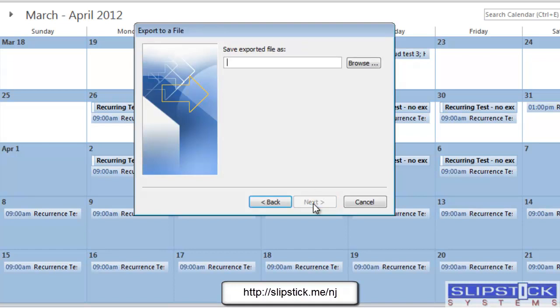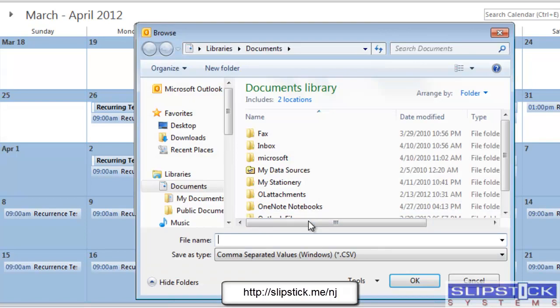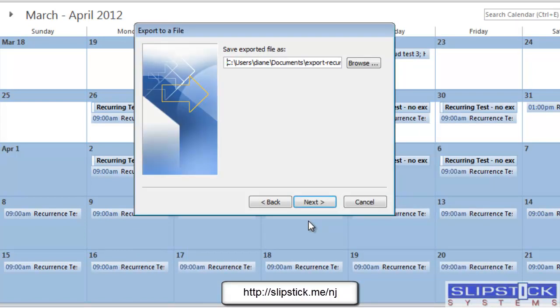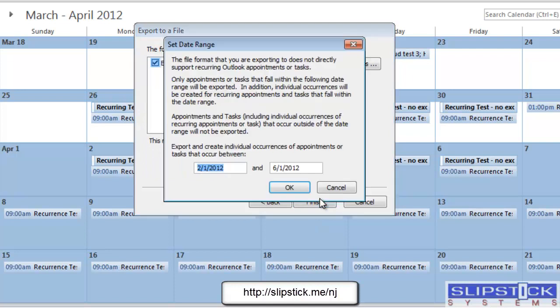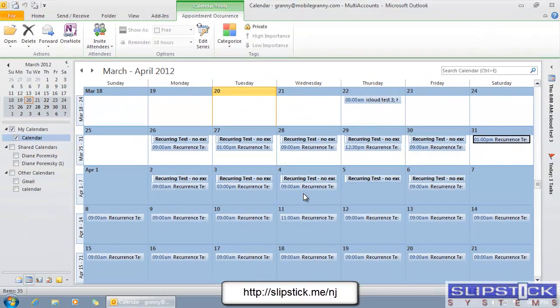and we want to export the calendar. And we click Finish. This will export all of our items. Because we only want to keep appointments through 4-6, we'll put 4-7 in there and click OK. And this will export all of the appointments on the calendar.